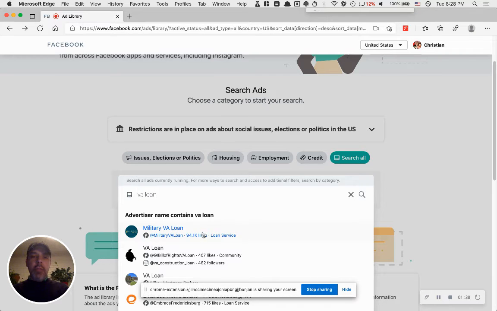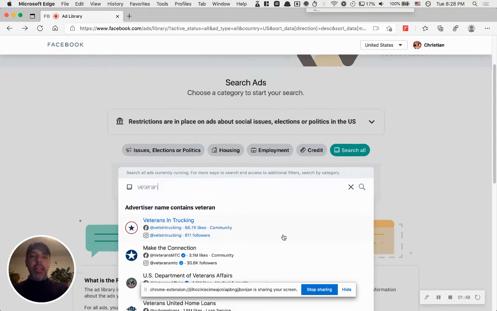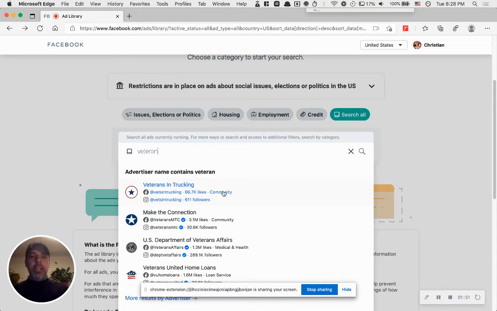And here we have several already. Military VA loan, 94,000 likes. It's a loan service. Or we might search for the word veteran, and we might look through the list to see which ones are loan services. Notice a few things about this search result here. And by the way, notice how I typed in the keyword, but I did not press enter. You want to type it out without pressing enter.